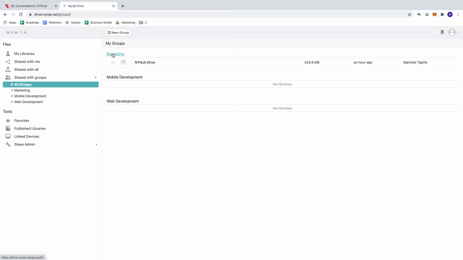And then within the group, it's showing what is the library or what are the libraries that are shared within that group. So this is a really easy overview screen to get a feel for what groups you have and what folders are shared within those groups. That alone is very useful sometimes just to get that overview picture.